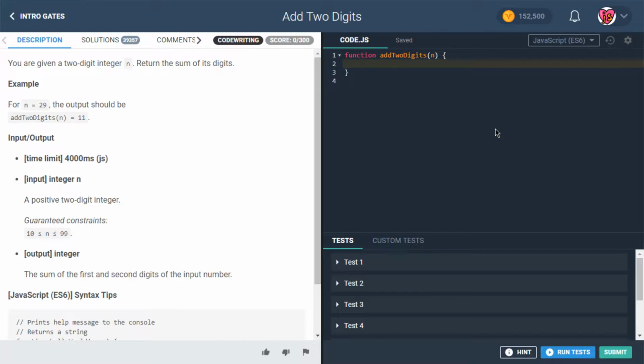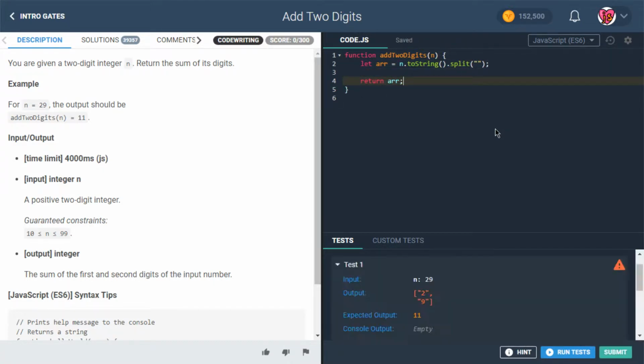Okay, so we'll start with our array. There are a few ways we could do this. We could start by converting the number to a string and then converting that to an array. For example, we could say let array be assigned the value of n.toString and then .split with an argument of the empty string. Now, if I just do this, let's take a look at what we're getting. I'm getting this array. It's got 2, it's got 9.